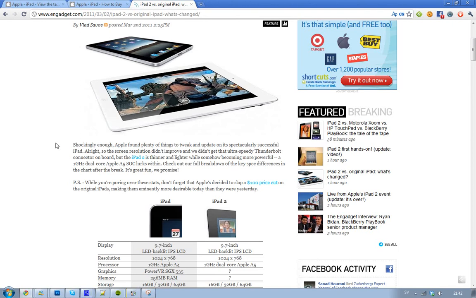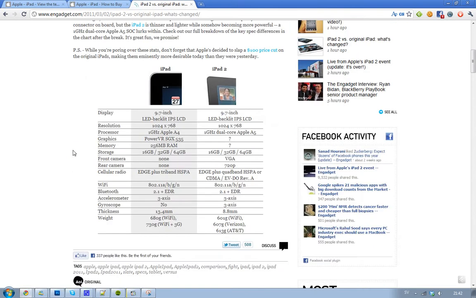Hey guys, so it's time to take a very quick look at the differences between the original iPad and the iPad 2. So let's start off with the display. The display seems to be the same, 9.7-inch LED backlit IPS LCD. Resolution is also the same. Some people thought that we would see a Retina display on this iPad 2, but we didn't. And Retina is extremely good quality, and that would certainly bump up the price of the iPad, and I don't think Apple wants to do that right now, so maybe in iPad 3.